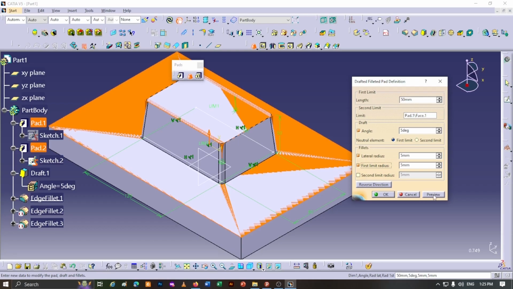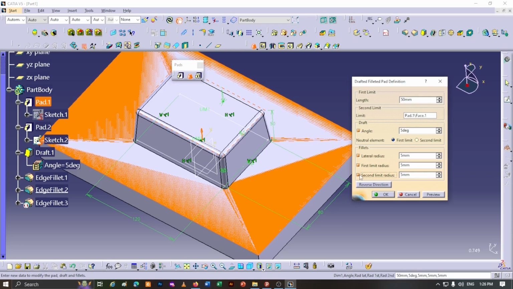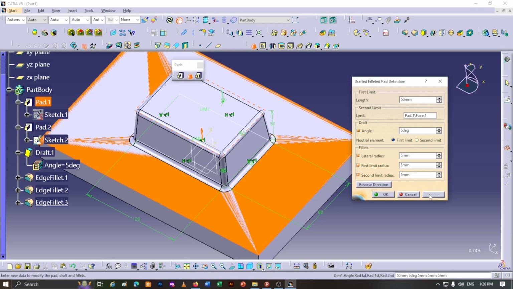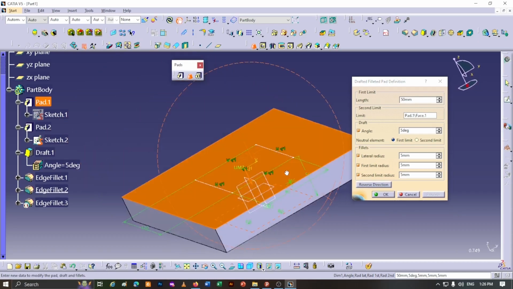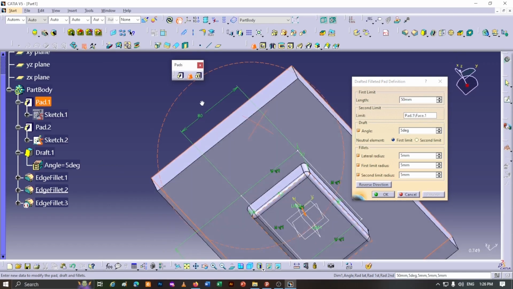This option is first limit radius. It is seen that the corners of the upper surface became rounded. I do the same for the last option. It is observed that the lower corner of my volume became rounded. I click the reverse direction button. It is seen that the extrusion operation was performed in the reverse direction.